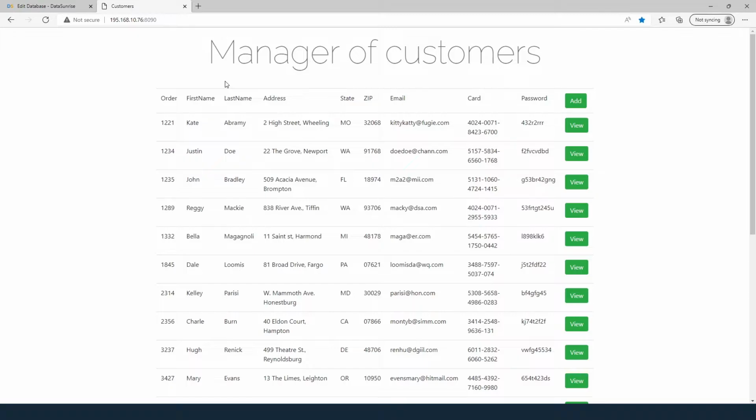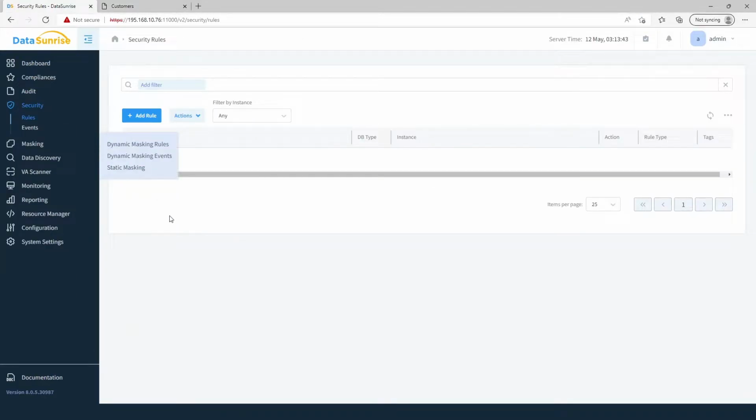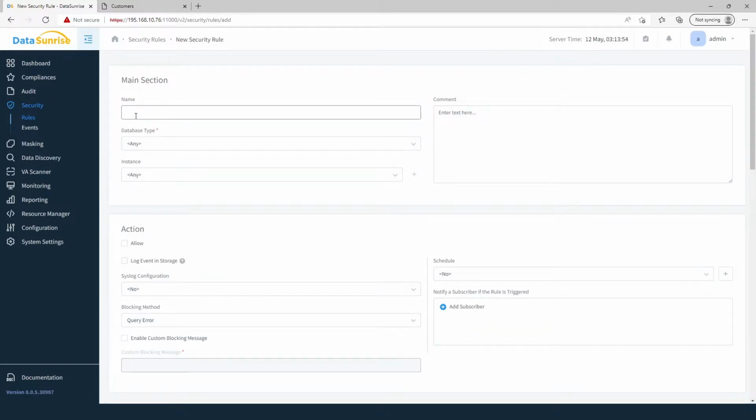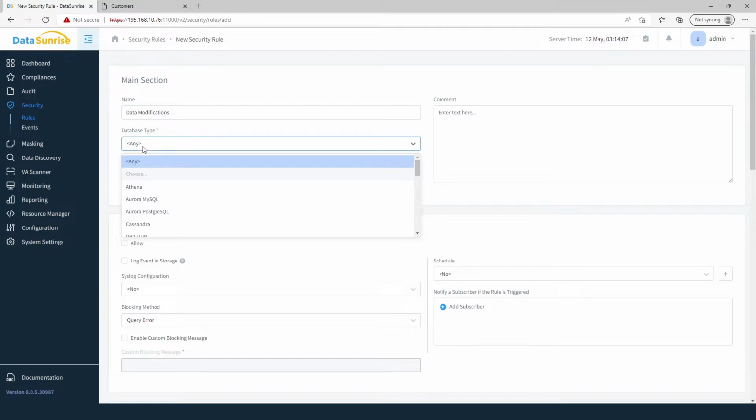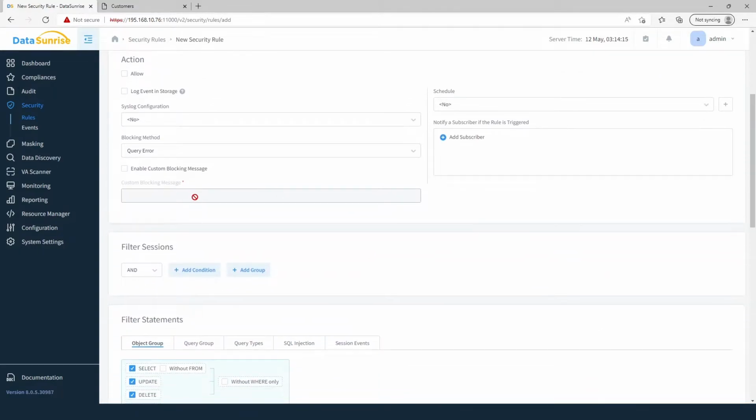I entered the security section of the web UI, and you can see the list of existing rules here. It's empty now, so I need to create a new rule. To do that, we click Add Rule. In the main section, I need to give a name to our security rule. Let it be a rule that blocks any data modification. Also, in the main section, I specify a database I want protected. It's my PostgreSQL database.